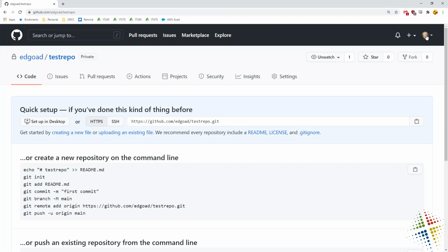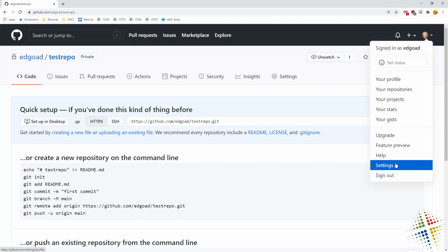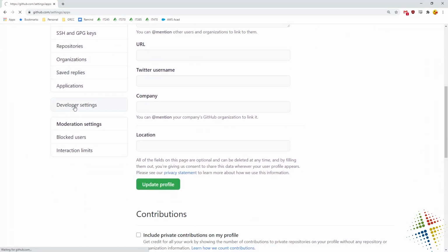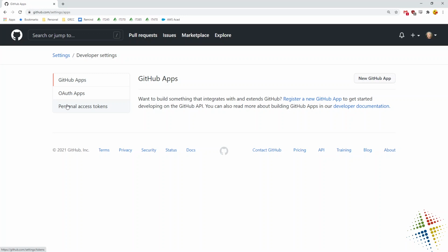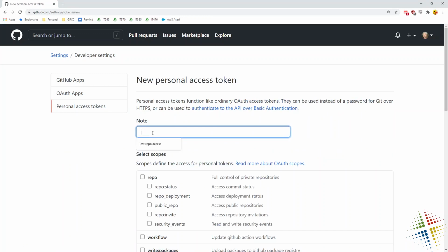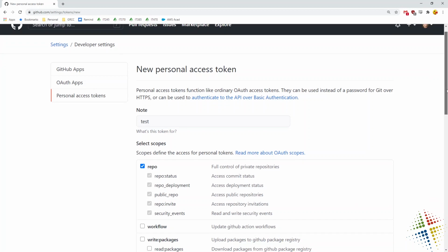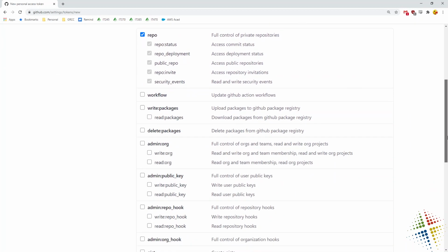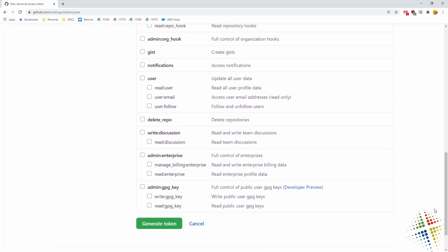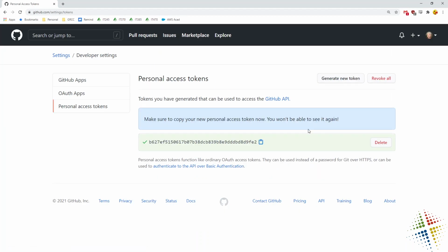For that, I'm going to click on my avatar up here and click Settings. Scroll down on the left-hand side, Developer Settings, and then Personal Access Tokens. And I'm going to generate a new token, give it a description. I'll just call it test. And for the scope, I'm just going to give it repo. Again, there's a whole lot of things you can do in here with regards to workflows and sending messages and administration. I'm going really simple, so I chose repo, and then it's generating the token.